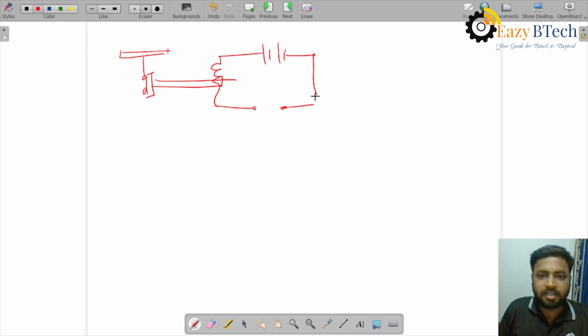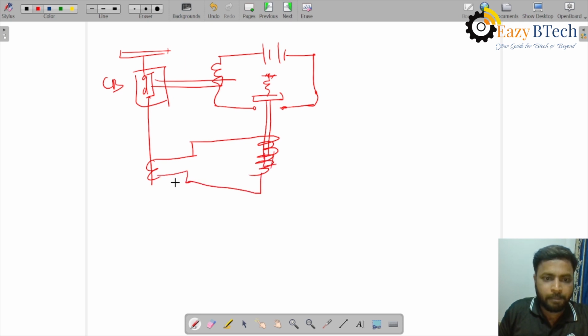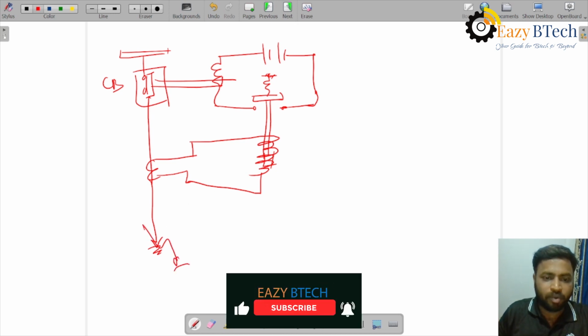So this is a trip circuit. This is the plunger. This is a spring here. This is a circuit breaker. So here we are having this CT and the relay coil. So let us suppose there is a fault here.